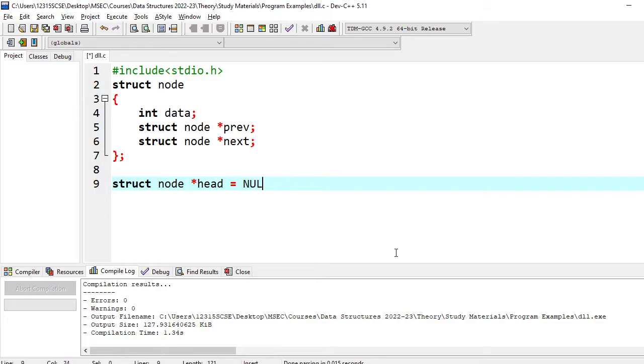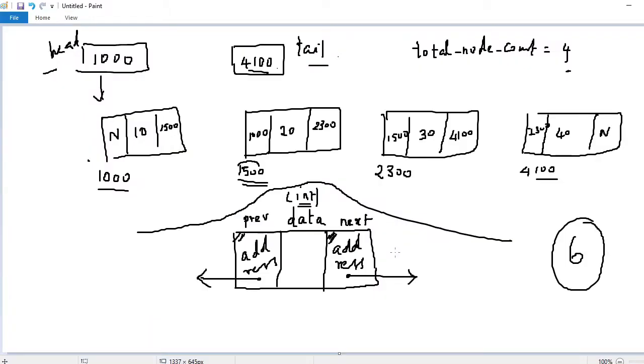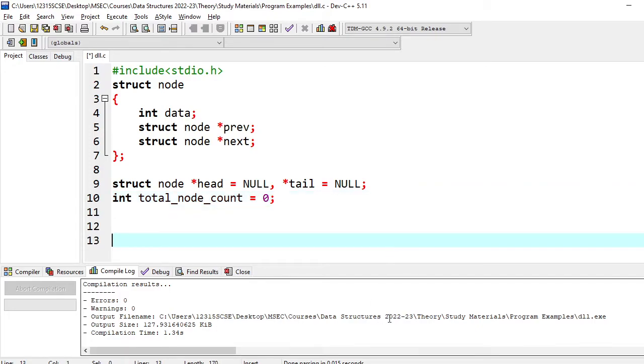We'll put it as null, and there is a tail node, and that also you start with null. And we'll have an integer. As I mentioned, we need to keep a total node count. So this is additional information, total node count. Initially it is 0 number of nodes. So these are all the global variables we have initialized for our doubly linked list.